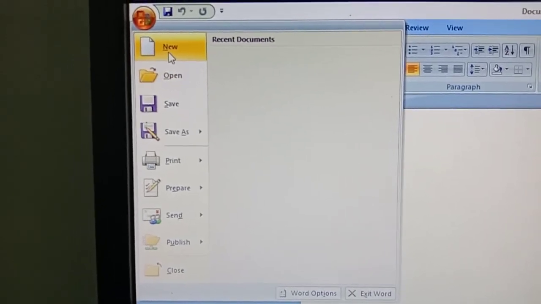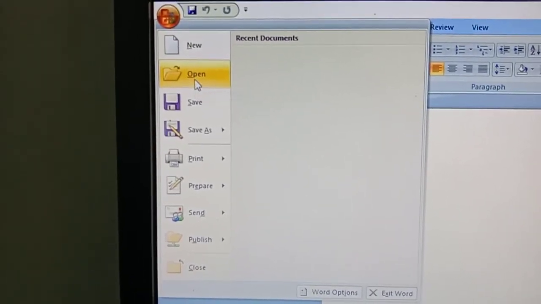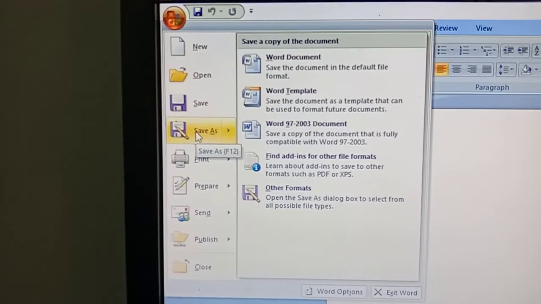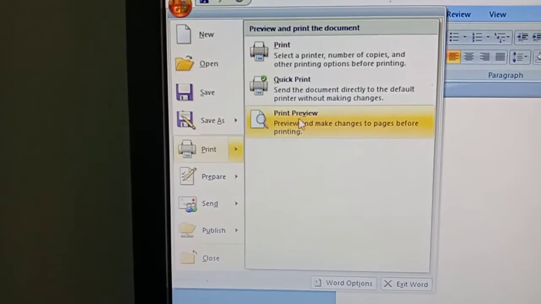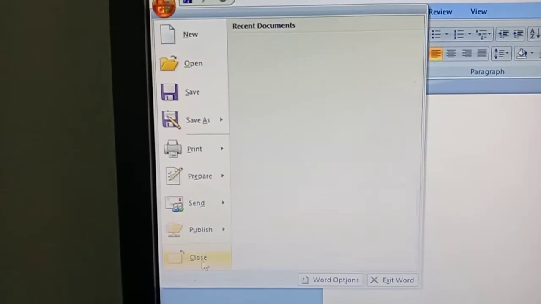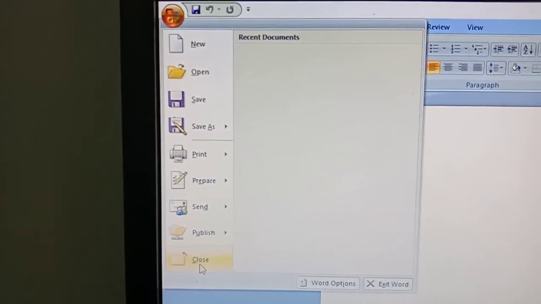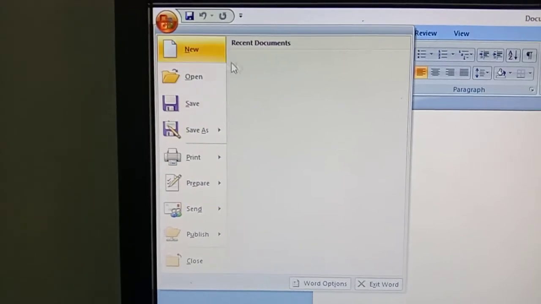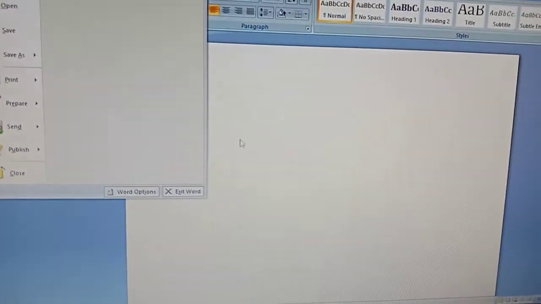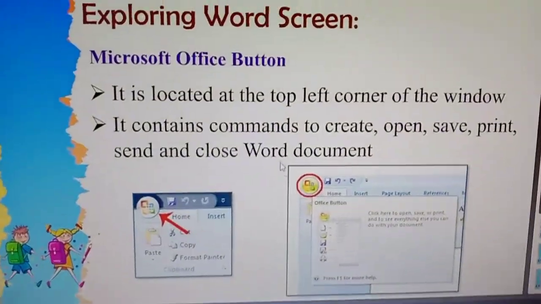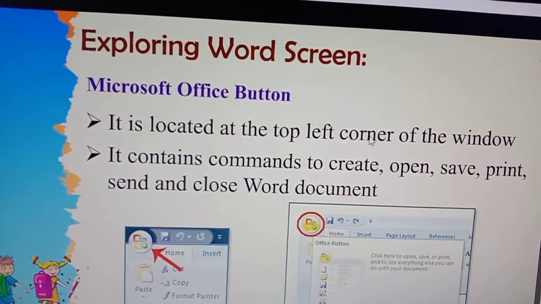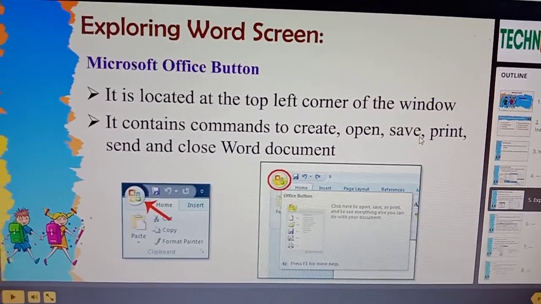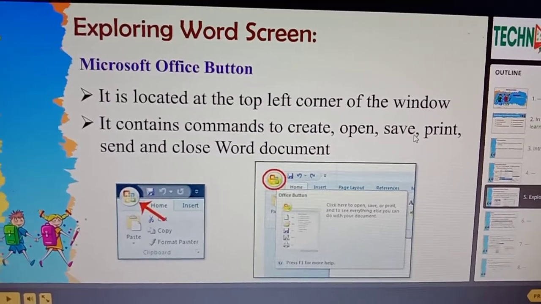It helps us to create a new document, to open an existing document. This is for Save As also for Save, and you can print your document, you can prepare and send your document, you can publish, and you can close the document. Once I click this Microsoft Office button, I'll get a number of commands like New, Open, Save. And as I told you, it will be in the top left corner of the window. It contains the commands to create, open, save, print, send and close the Word document.